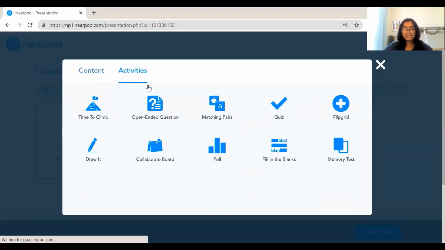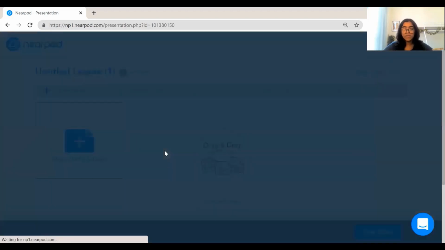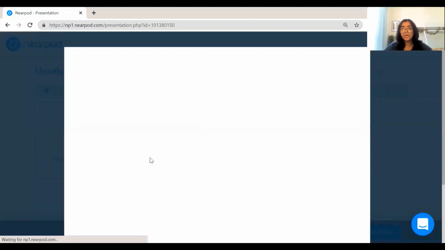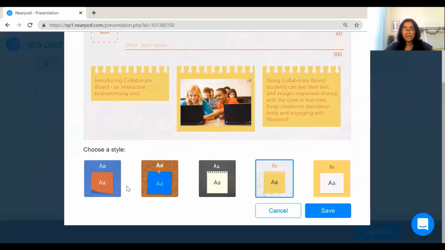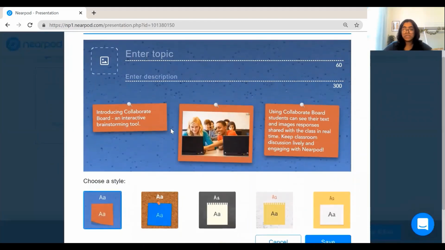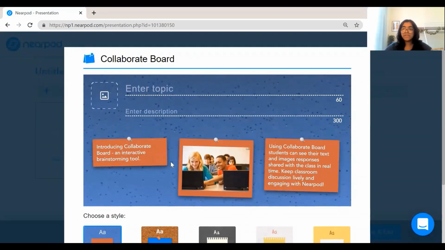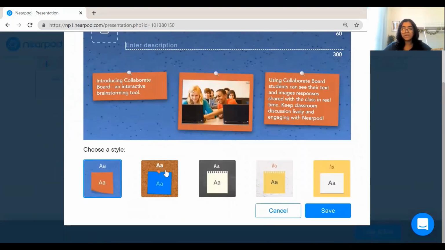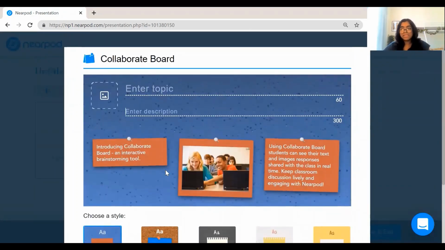The next activity is Collaborate Board. This is very similar to Padlet, and there are different styles available. The teachers can enter the question and description here, and all the students can post images, videos, links, text, anything. An added feature is that the teacher can choose to remove any inappropriate responses. And then the Padlet board can also be saved later for the students to view again.